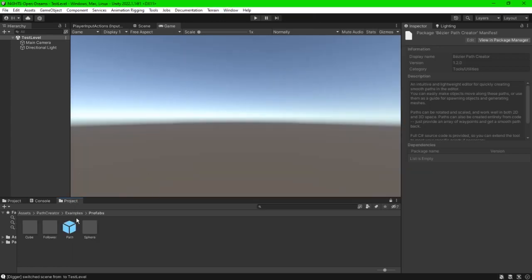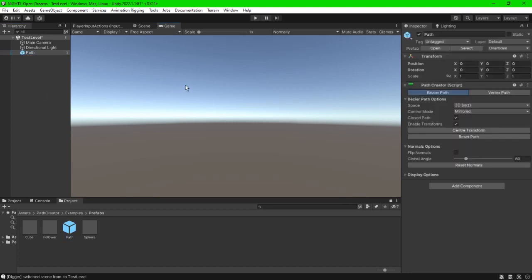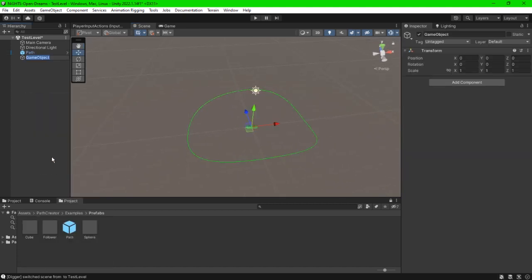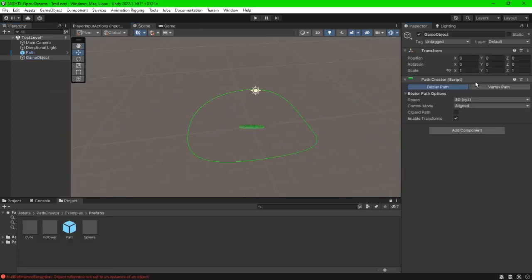To start making a path, you will go over to the prefab and drag it into your scene. Alternatively, you could create a game object and attach the Path Creator component, but it bugs out my version, so I haven't been using that.